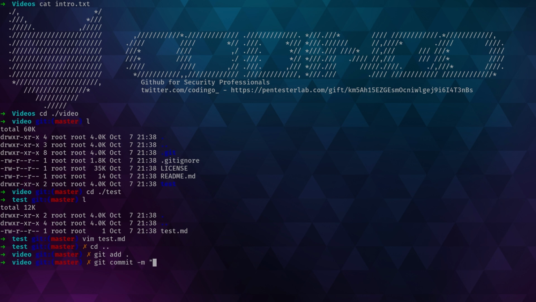So let's just say "added contents to test." We're trying to add succinct, short, but clear messages. Once we've committed them, these now exist in our local Git, but we need to get those up to GitHub. So to do that, we use git push. And what push is saying is, take the changes I've got here and push them back up to GitHub.